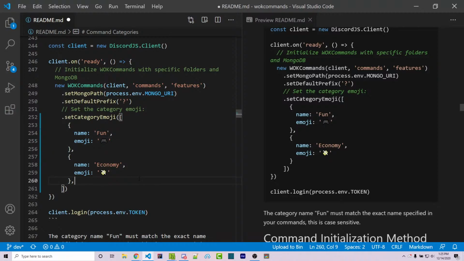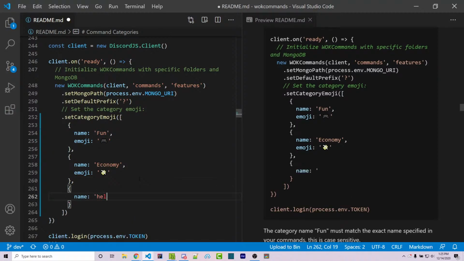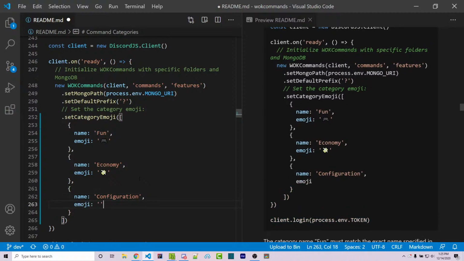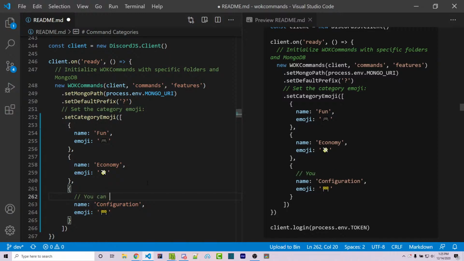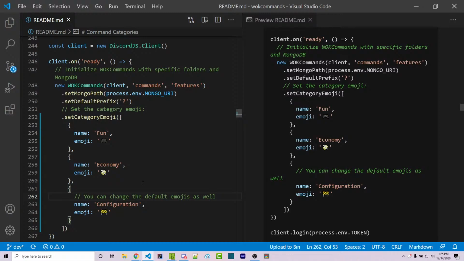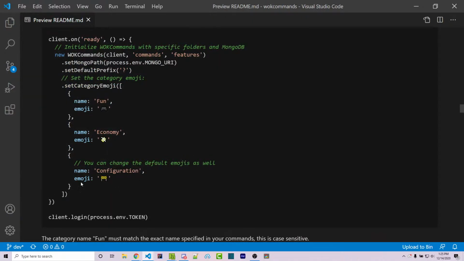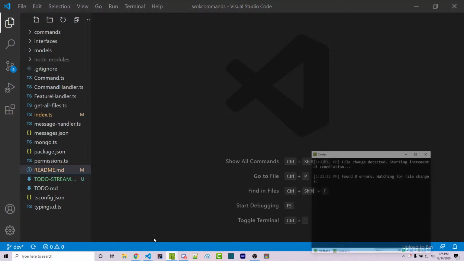Let's also add in an example of name is configuration, and the emoji is going to be this project thing. Let's add in a comment saying you can change the default emojis as well. Okay, so there we go. This seems easy to understand. So the category emoji for fun, economy, you can change the default emojis as well for configuration. All right, that seems good to go.